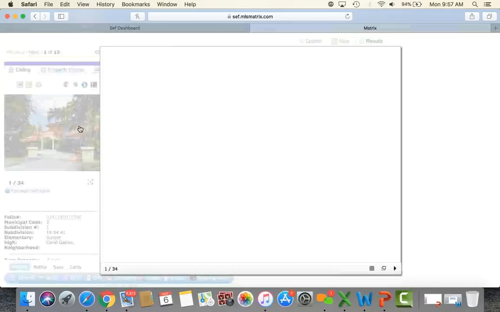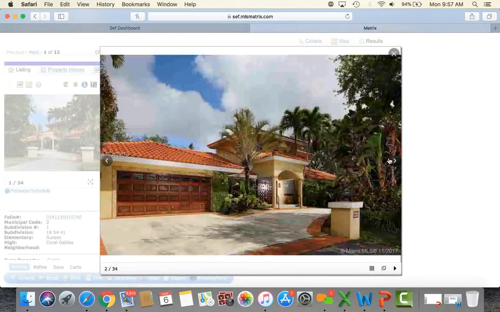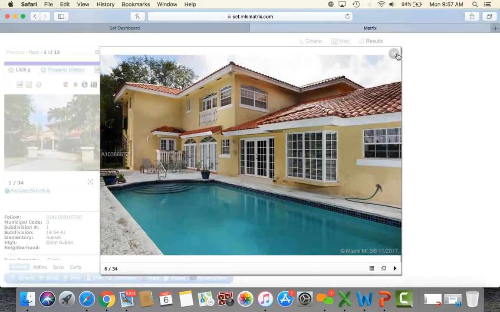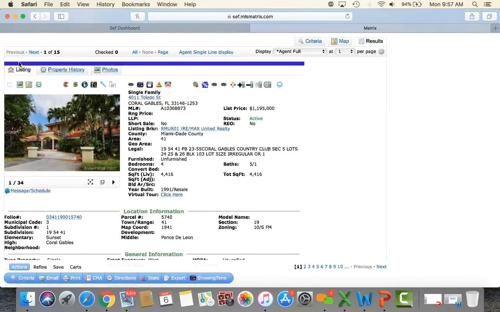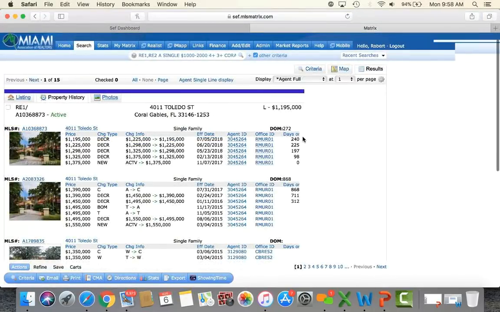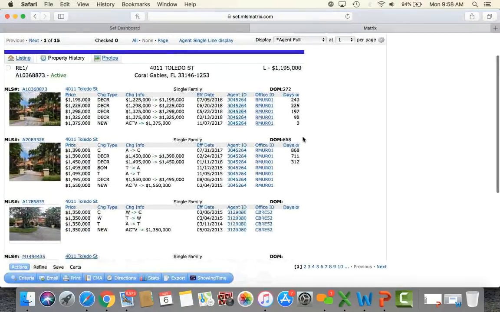And we're going to go ahead and click on the pictures, and you open up the pictures. And this is how you view pictures of the property. Up here, you have property history. If you'd like to view the history of this property, you're going to click on property history, and right here it'll tell you that the property was listed.